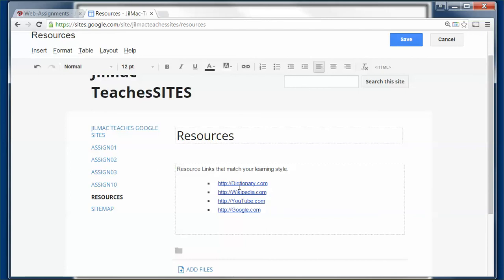Some people really like dictionary.com or Wikipedia or YouTube. I tend now to go to Google first and see what they have on the subject. But this is what I have so far in my sources page, so I'm going to save that.